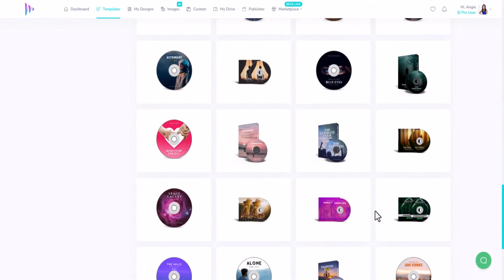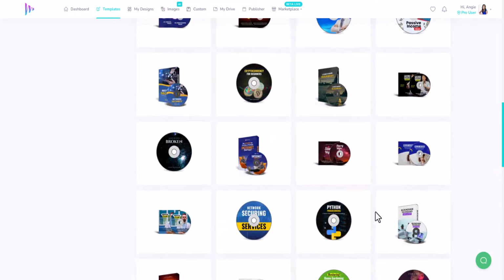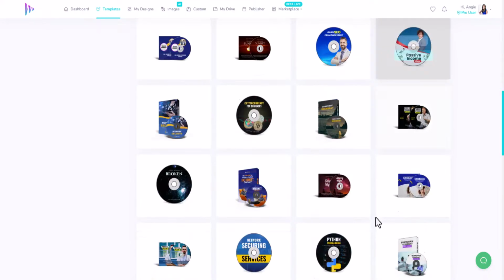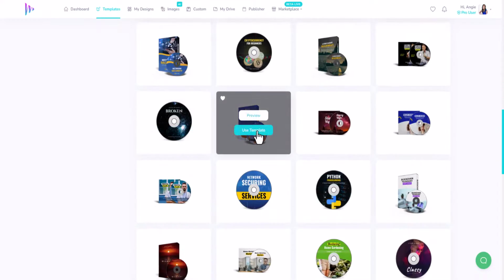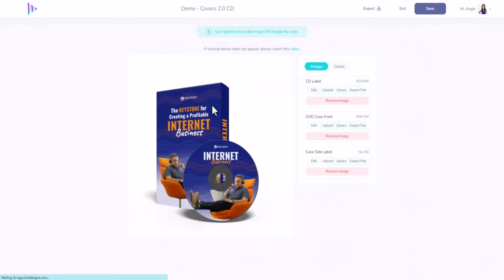and let's go up here. Oh, there's one with the couch. Hey, let's do that one just for fun. Okay, so demo, Covers 2.0, CD, continue. And then as you'll see, here it is. So what I'm going to do is go ahead and just edit these. So I'm going to click CD case front and click edit.